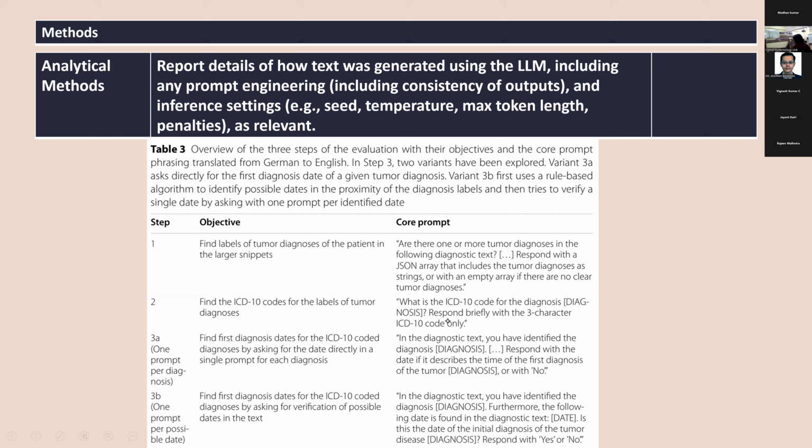The second one is for the ICD code. So what is the ICD code for the diagnosis, and respond briefly with the 3-character ICD code only. So the model already knows the ICD codes corresponding to the tumor diagnosis, so it will pick up the relevant ICD code and respond. Then the next thing is to find the dates of tumor diagnosis. For that, they use two prompting strategies. One is: if in the diagnostic text you have identified the diagnosis, respond with the date if it describes the time of first diagnosis, or with a no.